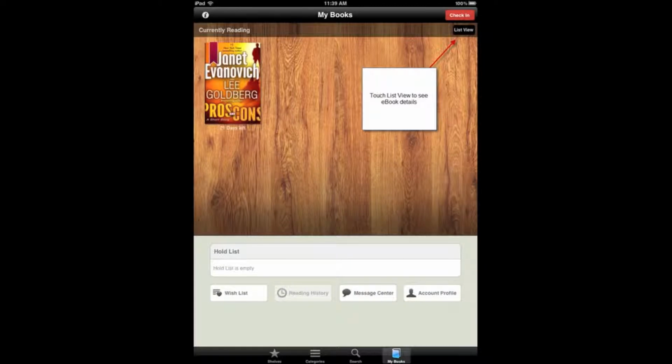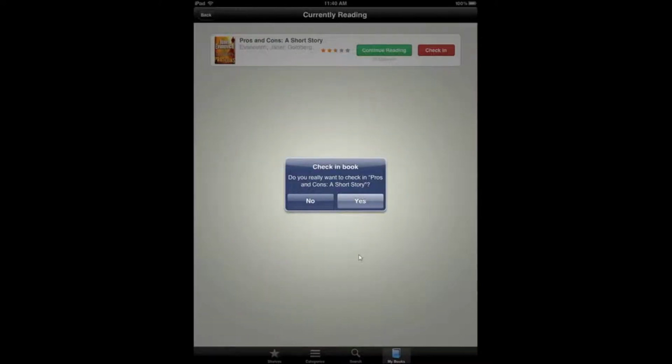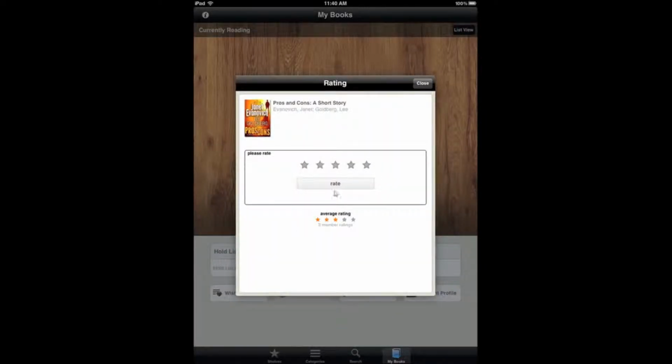If I touch the Back button, you can see that in the top right-hand corner, there's a List View button. If you touch that, it shows you the books that you have checked out with a handy way to check them in early. So even though I've checked this out today and I have 21 days left, I don't have to wait the full 21 days before returning it. It'll confirm, would you like to return it? And if I click yes, it will return it. Once a book is returned by default, it gives you the option to rate the title. You can pick how many stars you'd give it and touch the rate button, or you can hit close if you don't wish to give it a rating.